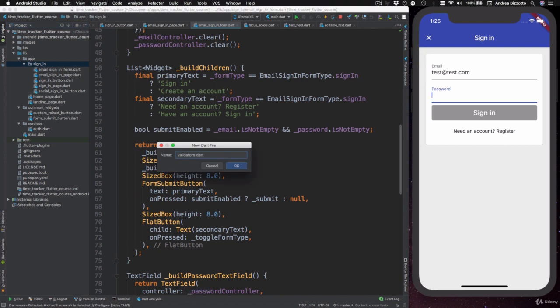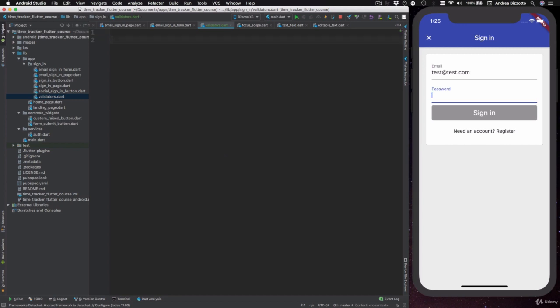validators.dart. And in here, I want to start by creating a new abstract class, and I'm going to call it StringValidator. This class is going to have just one method which returns a bool value. The method name will be isValid, and it will take one parameter which is a string value, like this. And then what I can do with this is to create a subclass.